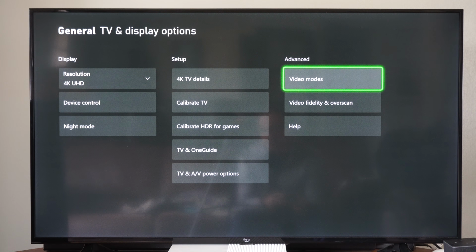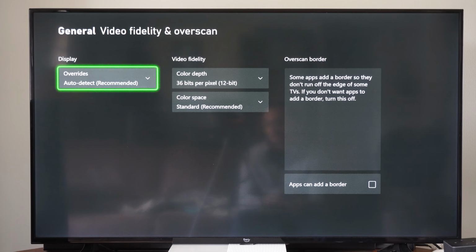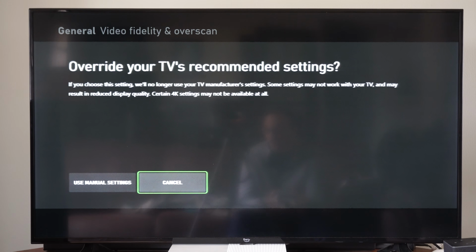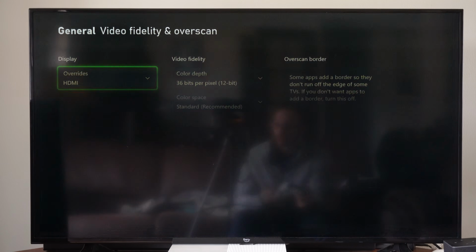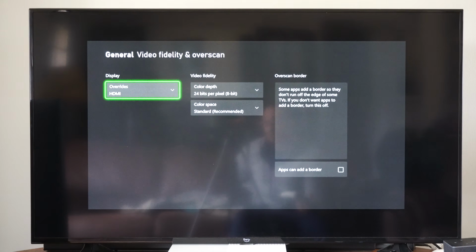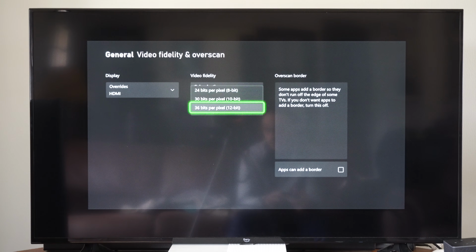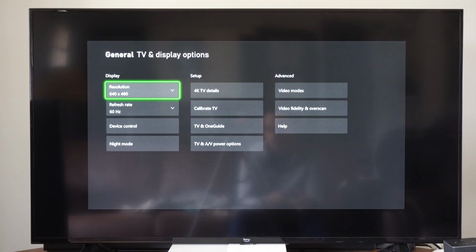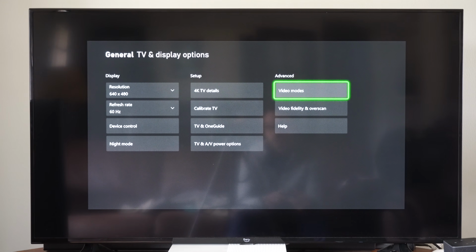Now if it still isn't showing up, you can go to video fidelity and overscan. Go to HDMI if you're using HDMI, and we can just override this and use the manual settings, and then we can just specifically target 4K, but make sure you're changing the right one under here, and we can increase it. I'm going to keep this. And each time you change something, you're going to have to change it under here too.